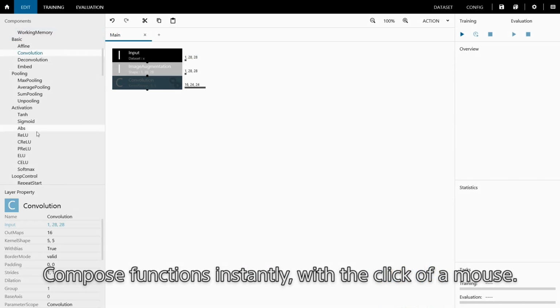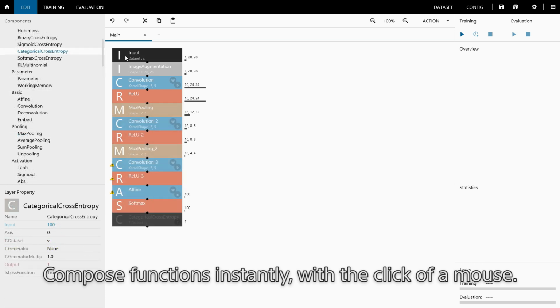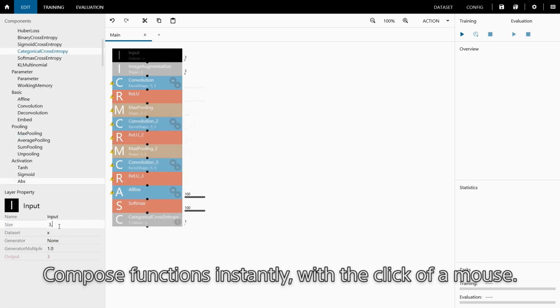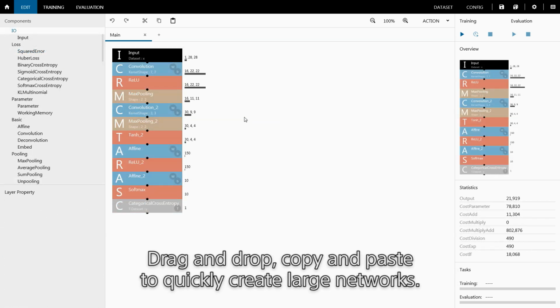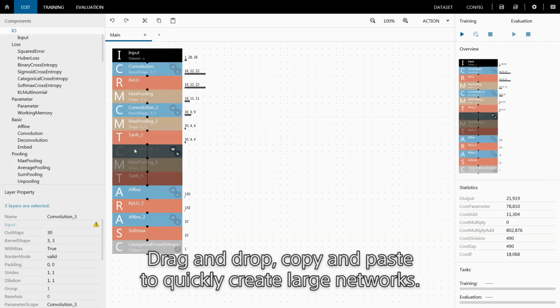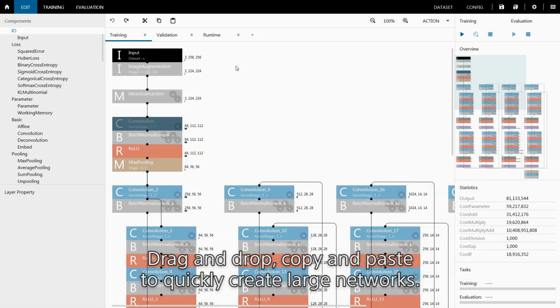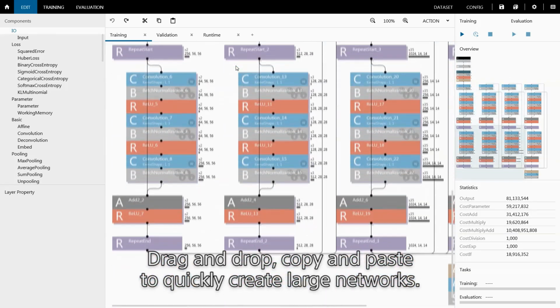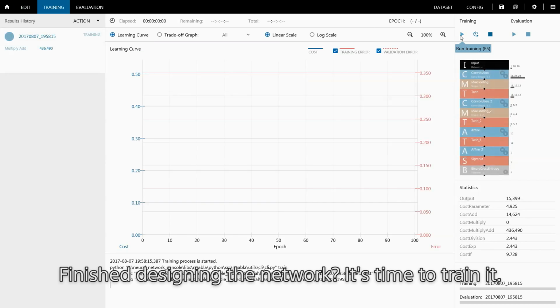Compose functions instantly with a click of a mouse. Drag and drop, copy and paste to quickly create large networks. Finished designing the network? It's time to train it.